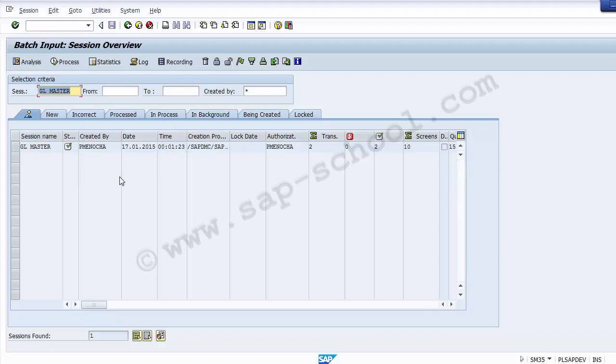Practice it, configure, practice, take more and more data and prepare more data in the Excel part and try to upload and execute it and see how the data has been processed and has been created in the system. So that is all about it.